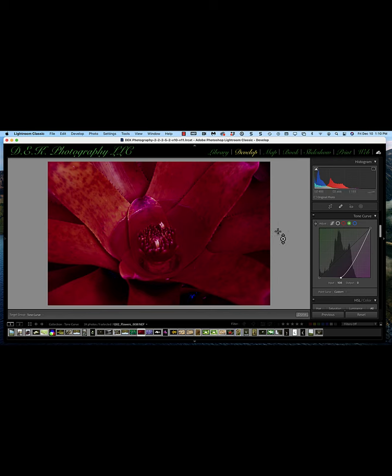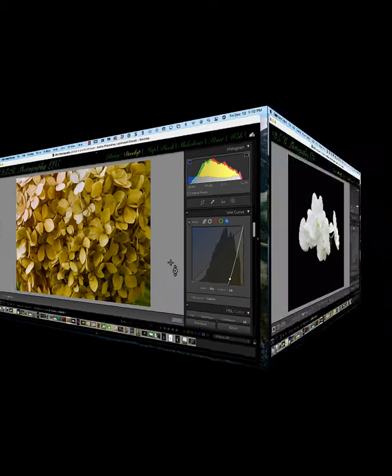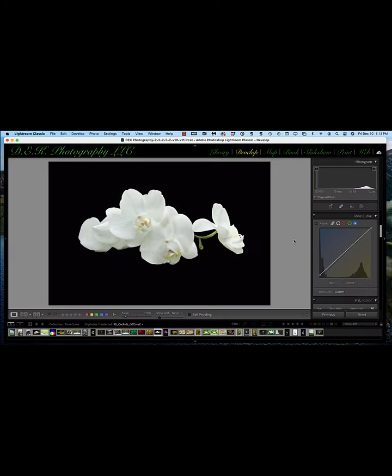And if we then go get a blue flower and select the blue channel with the targeted adjustment cursor and put it over the blue and drag down, I'll get the color opposite blue on the color wheel, which is yellow. So how can we use this in Lightroom? Well, as I've said, we can use the tone curve panel to change colors.